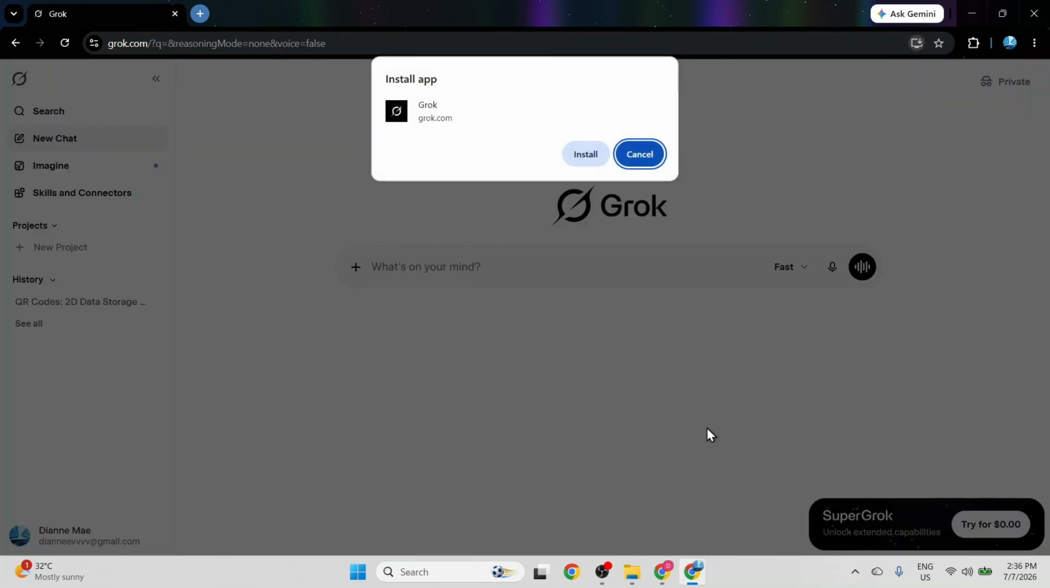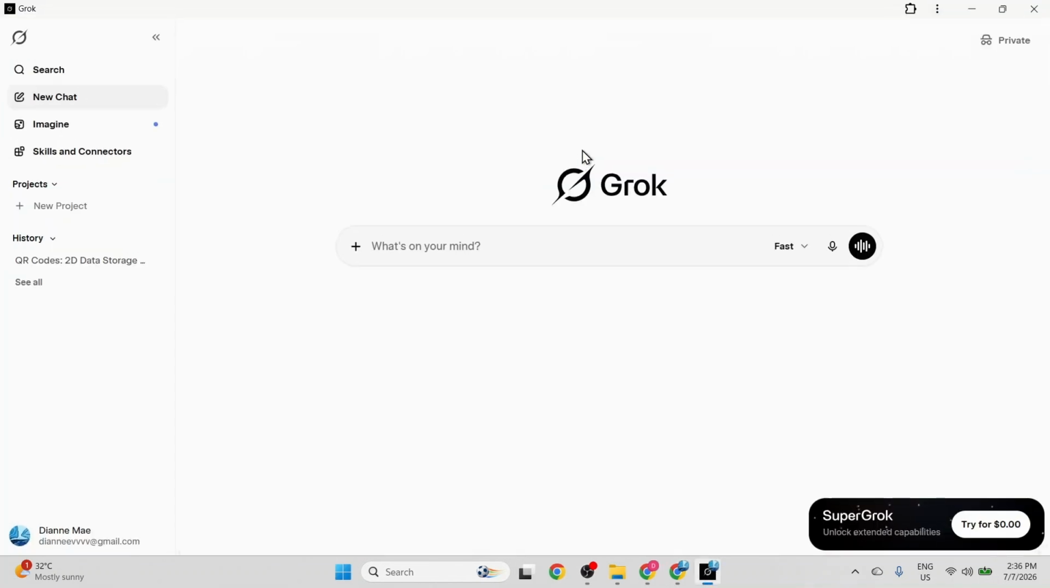A small confirmation pop-up window immediately appears at the top center of the screen, asking if I want to install the app. I click the blue Install button to finalize the process. The web app instantly transforms and launches into its own dedicated desktop application window, seamlessly integrated with Windows.